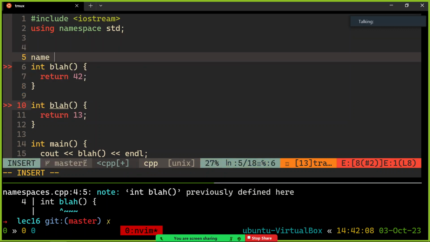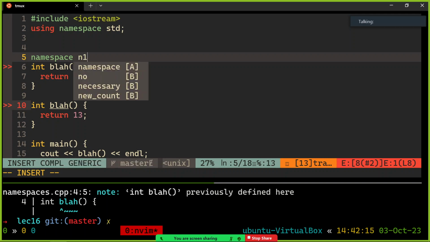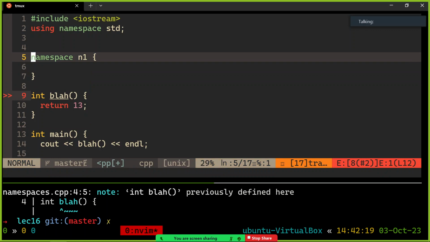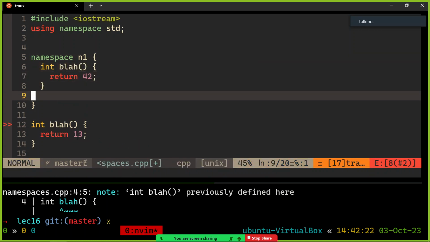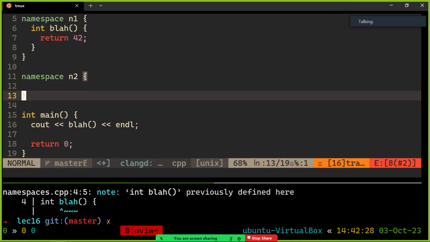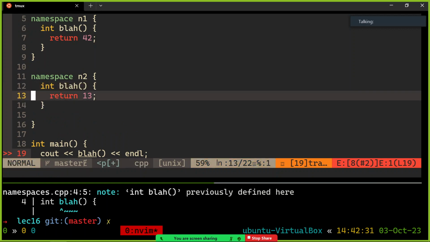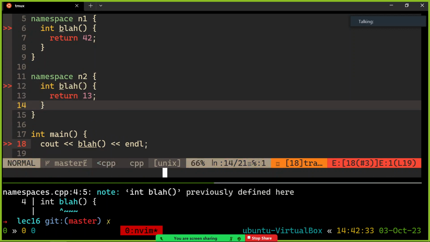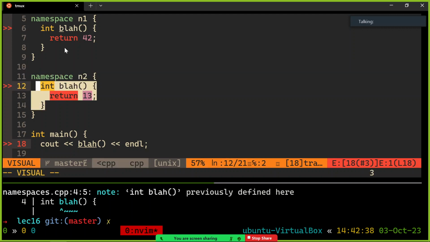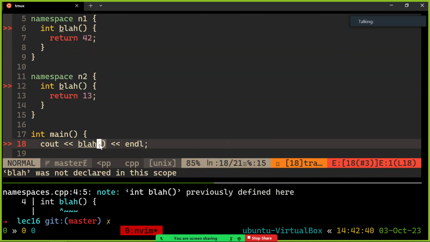So let's make a namespace. You can make your own just explicitly by saying namespace and then giving a name. Like here's namespace n1 and then putting some curly braces. Then you put everything that you want to have live inside of the n1 namespace. And then I'll make namespace n2, and I'll put everything that I want to have live inside the n2 namespace. So now I've made two separate blahs. They have the same name, but they live in different namespaces now.